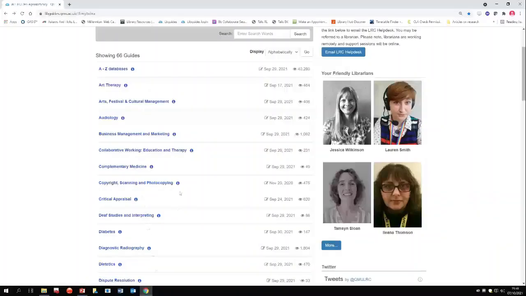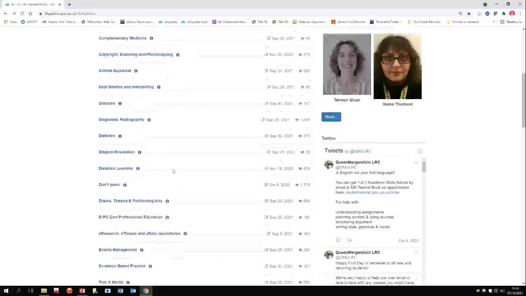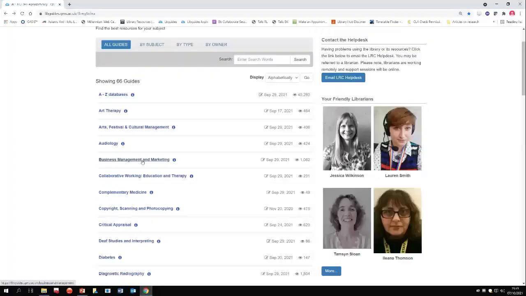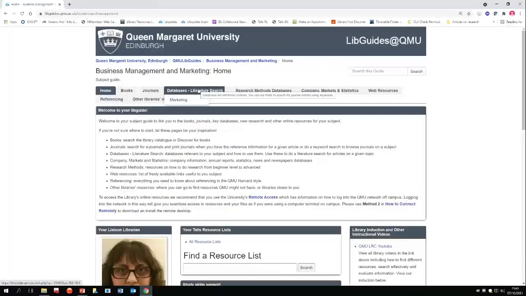Please familiarize yourselves with the library guide for your subject and explore the resources that have been put together for your convenience by your liaison librarian. I'm going to choose the Business Management and Marketing Program Guide because I already know that a number of databases there are relevant for my topic. Go to Databases or Databases Literature Search.